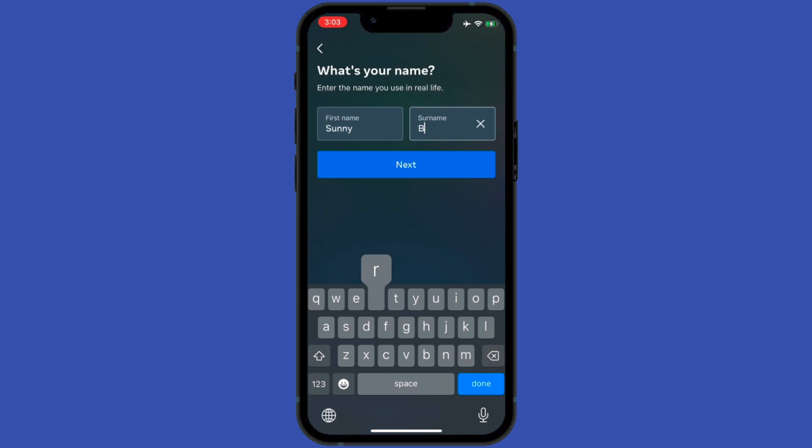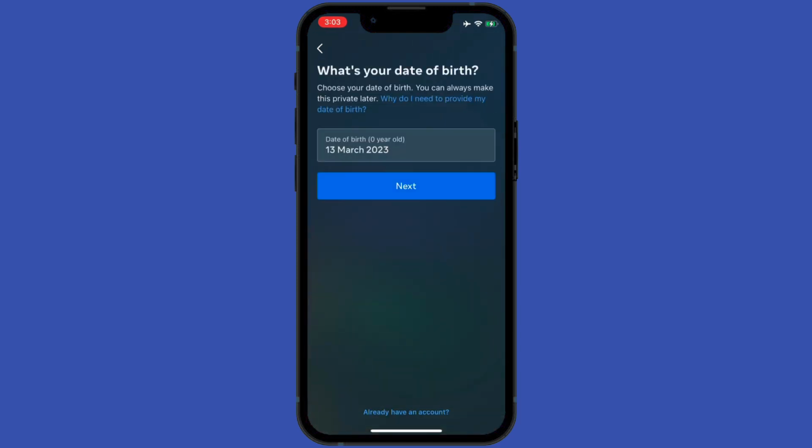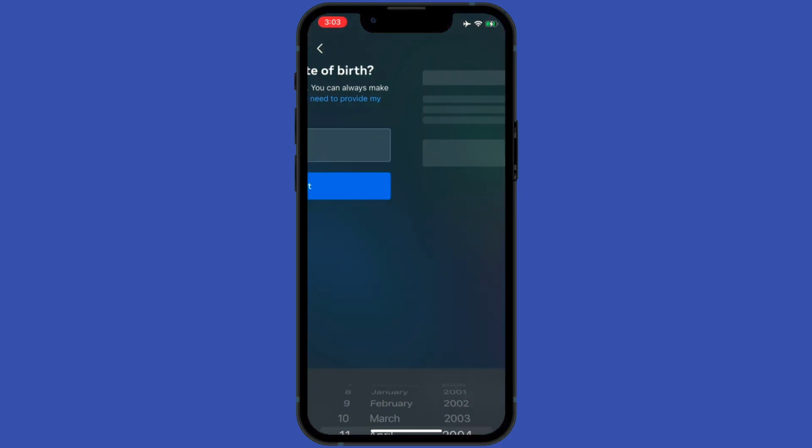So I'm going to make my profile as Sunny Jat. So I'll write Sunny in my first name and second name or surname as Jat. So after that, you see what's your date of birth. So my date of birth is 11th of April 2004. So I will choose it.